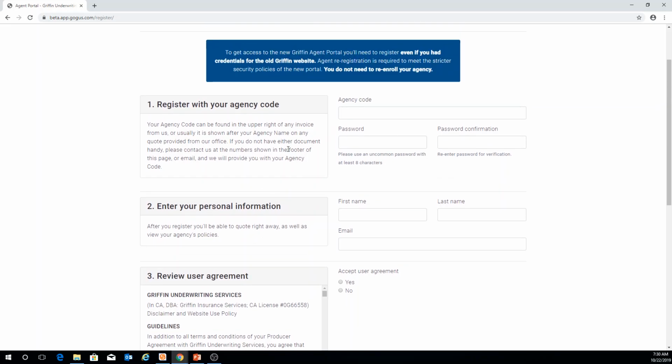Very simple and easy. If you don't know what your agency code is for some reason, here are a couple ways of finding it. We do want to stress that the reason we're having all of our existing agents re-register is for security purposes. We want to keep your information safe and protected. So if you have any questions, don't be afraid to reach out to us or give us a call.